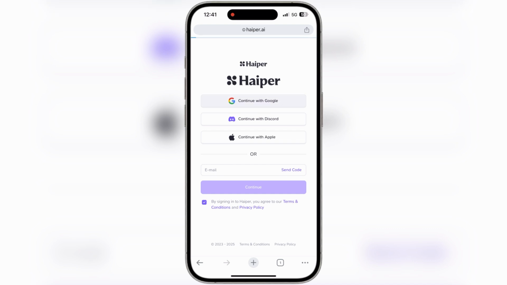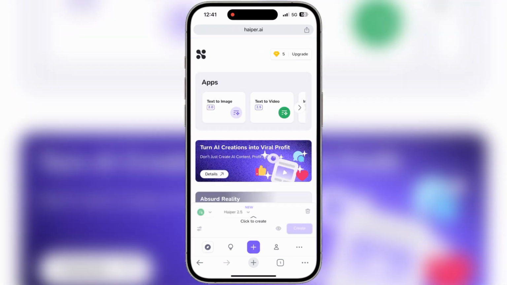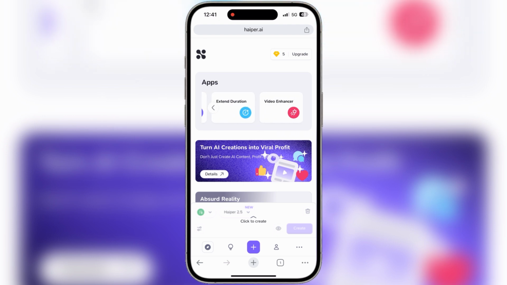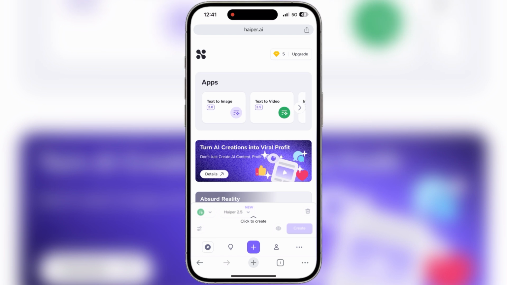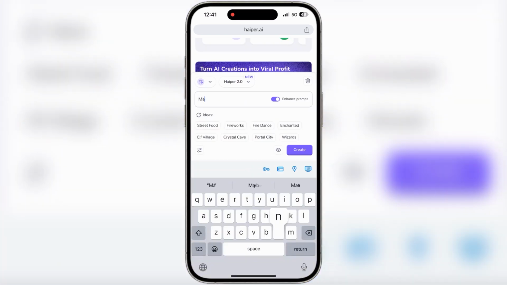First, sign up using your email address or social media accounts to access the platform's features. In the app section, you will find options like text to image, text to video, image to video, video duration extension, and video enhancement. For example, if you want to create an image, click on the text to image option, then add your prompt describing the image you want to create.